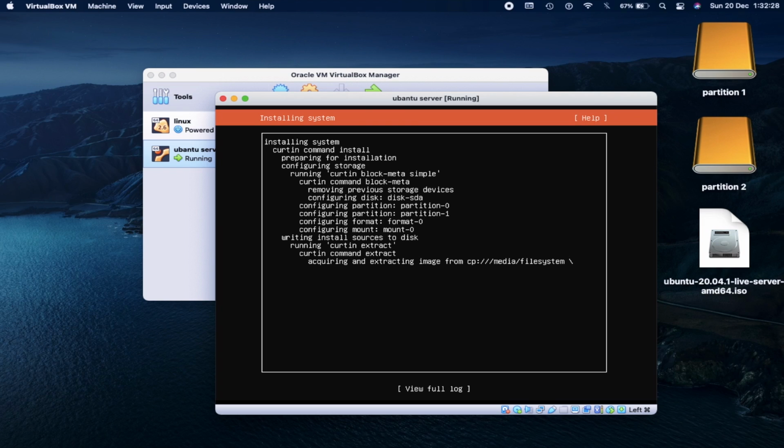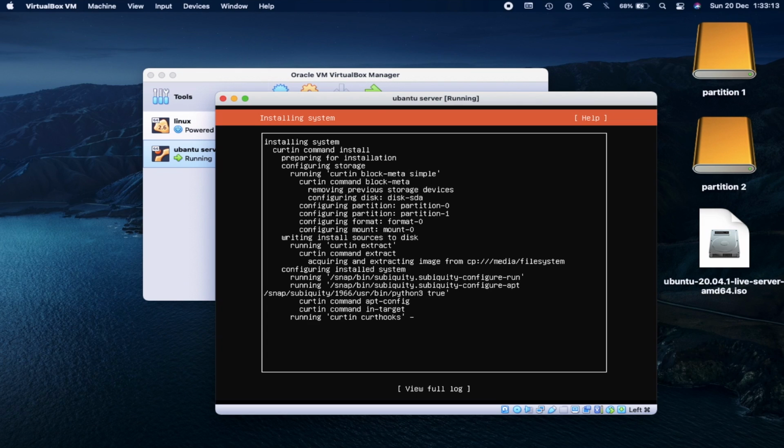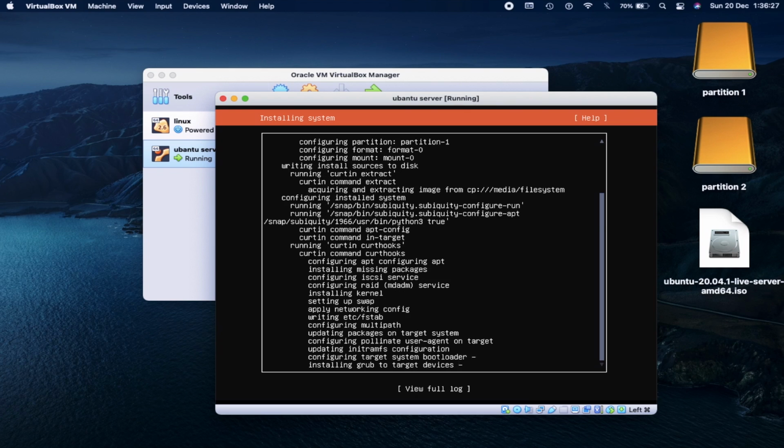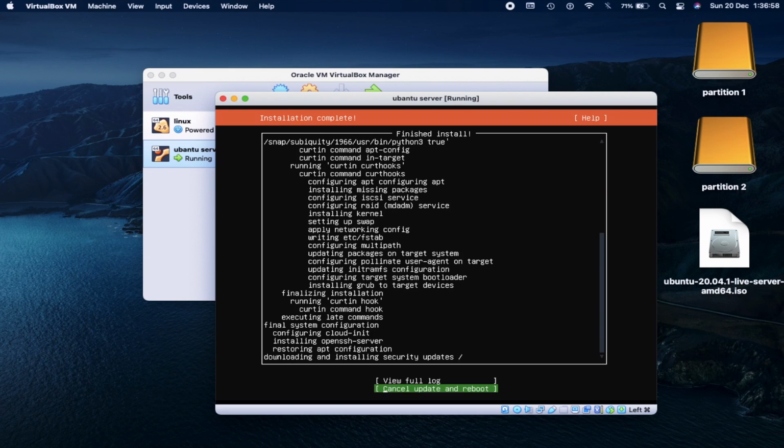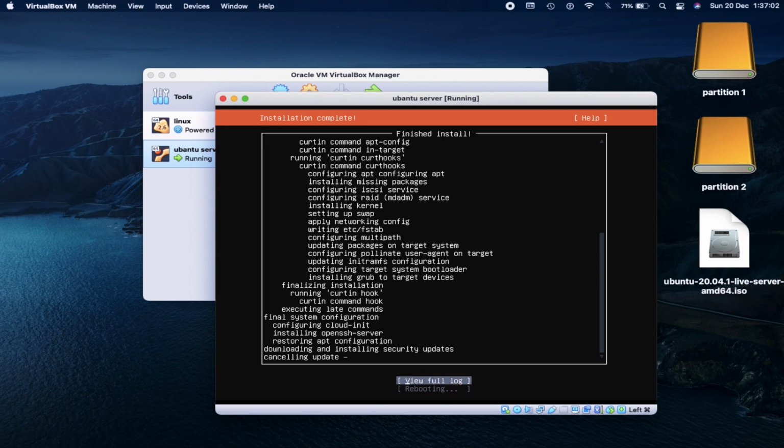This will install Ubuntu server on the disk. This will take up to 10 to 15 minutes. Wait for it. It is installing some security updates. If you want, you can install them or else select cancel update and reboot and press enter. This will cancel the updates and reboot the system.